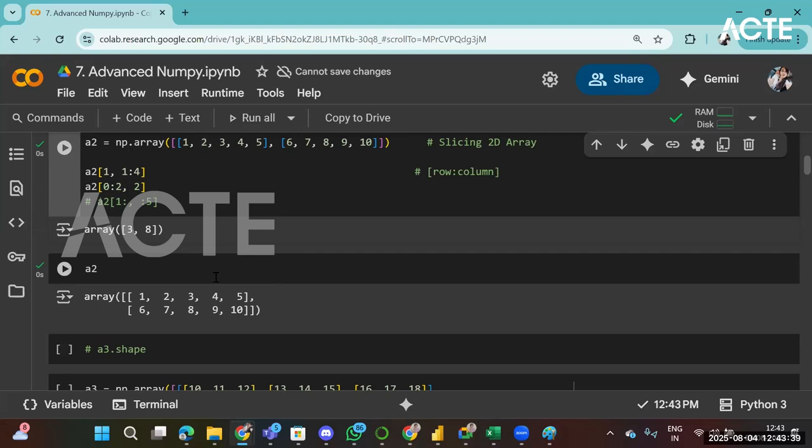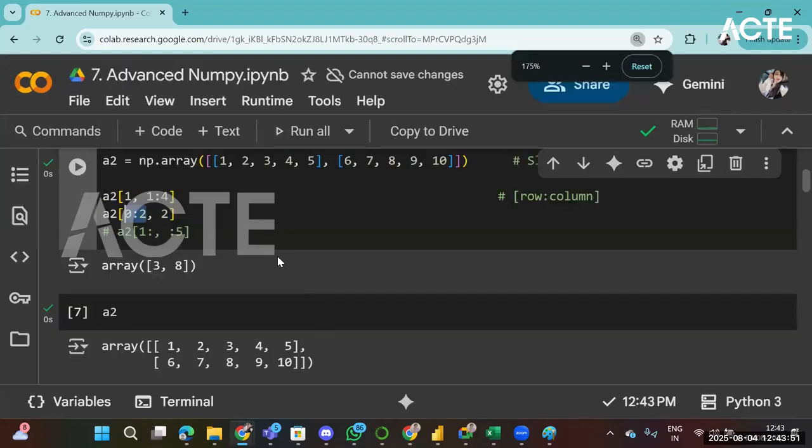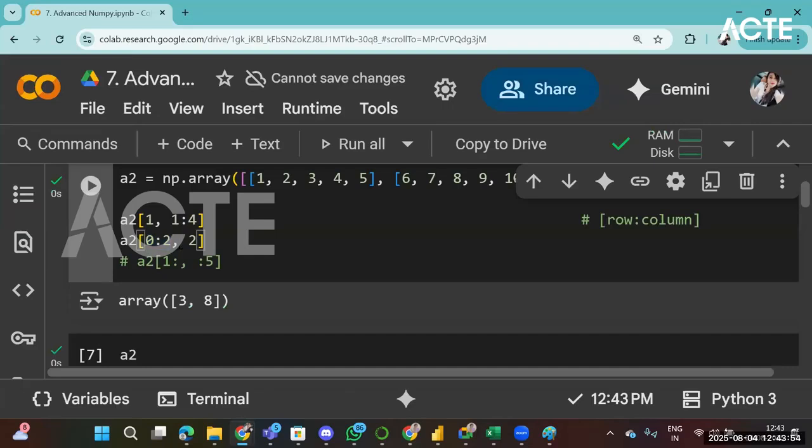Understanding? Any confusion? Here 0 to 2 is the row, but the column we have to write. No, see, I'll just zoom in. Whatever I have specified before the comma is the row. This whole thing is for rows. This whole thing is for column.